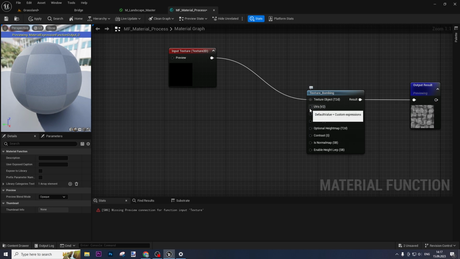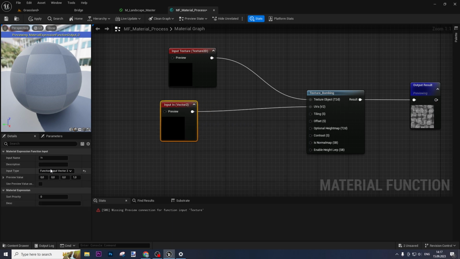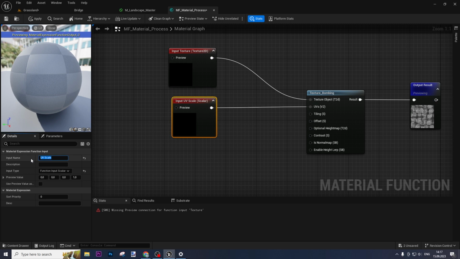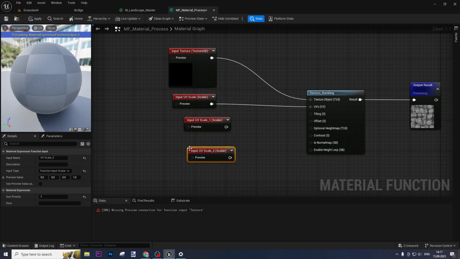UV, tiling, and offset. This is 3 parameters. We need to call each other in this order. So I'm going to call input again, and this must be scalar parameter. I'm going to change this exactly like UV scale and change sort priority to 1, because this must be below texture. Next one is tiling. I can just duplicate this one and change name. Name is tiling, and connect this one to here.